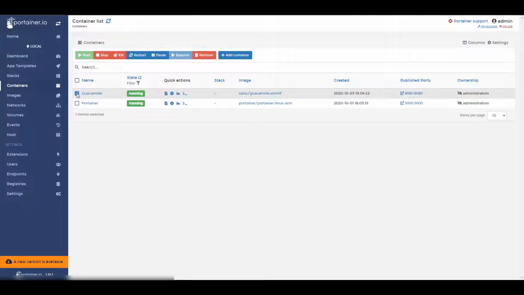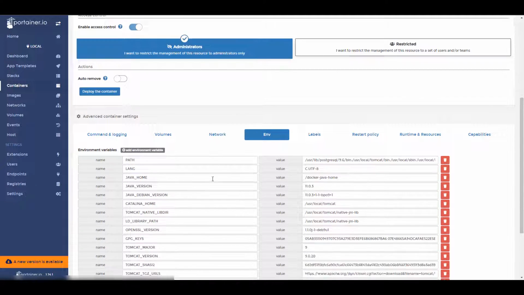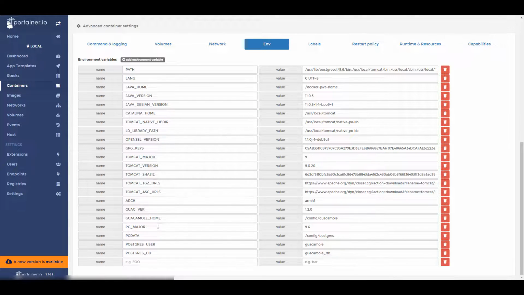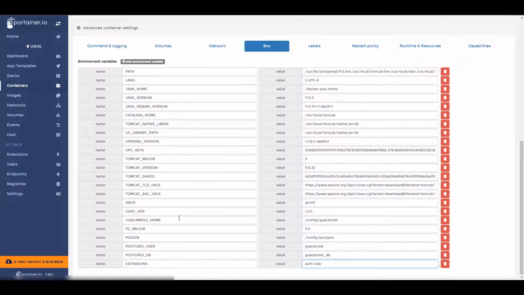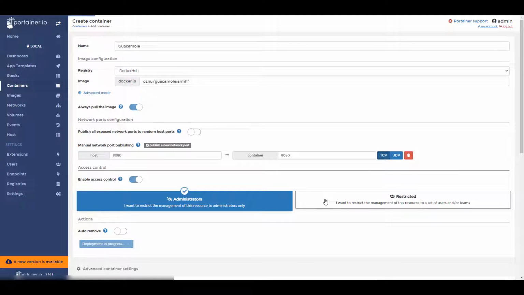So the way that you can do that is you can go in and edit the container, and then add a new environment variable called extensions. And the value that you're going to put there is auth-totp. Now what this does is when you go in and redeploy this container, it's going to replace your old one. And then when you try and log in, it's going to automatically enforce you to use two-factor authentication.